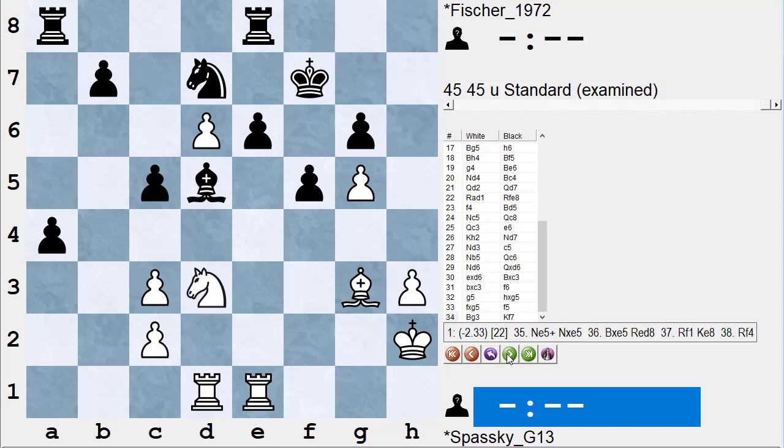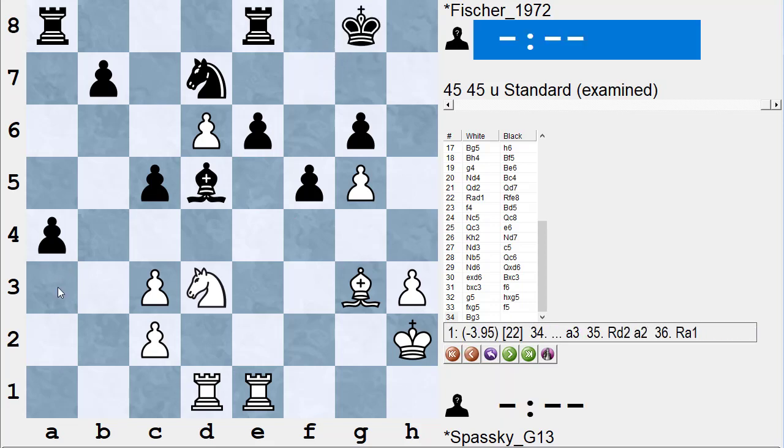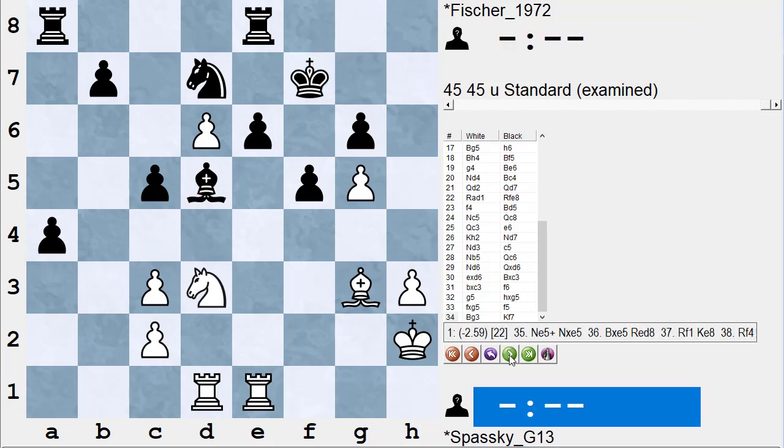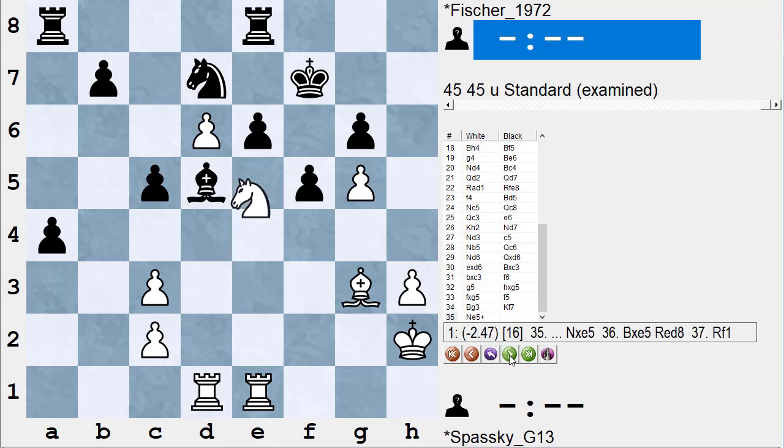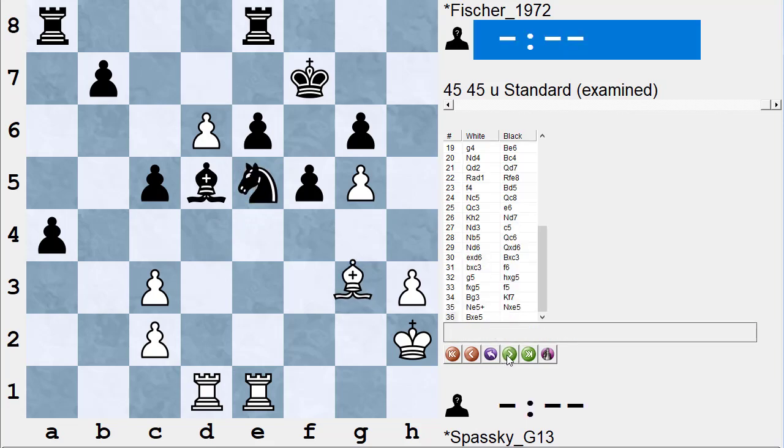He plays king f7 first. Stockfish says that's not necessary. Just play a3 and a2 and let the bishop guard that pawn. King f7. Spassky plays knight e5. Check. The only way to save the knight is to trade knights. Fischer has to take it.